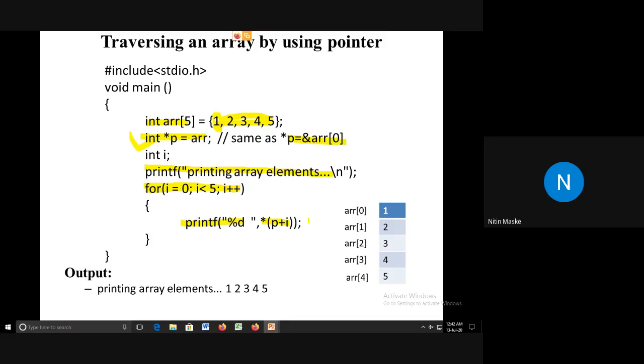Here you can also write p++. If you write only *p and below it you write p++, the meaning will be the same. You want to increment the pointer, and you can increment it in two ways. How do you increment it? You have to write *(p+i). So it will print all the elements of the array.